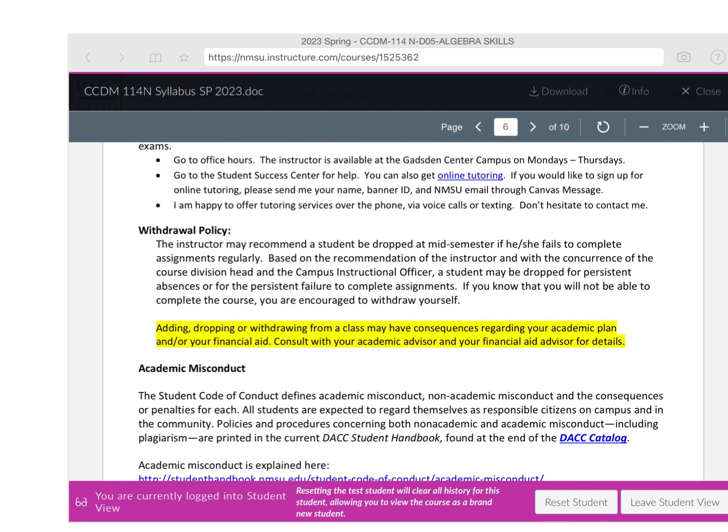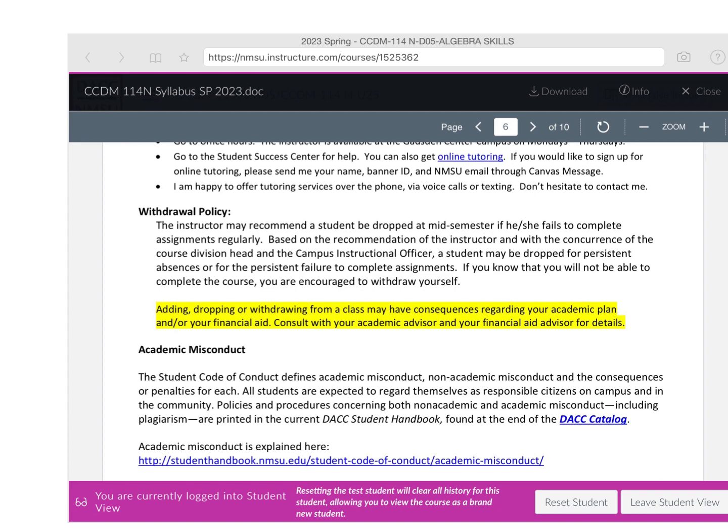Withdrawal policy. Please note that if you have stopped attending or stopped doing work for this class at mid-semester, I may recommend that you be dropped from the course. If you are receiving financial aid, make sure that you are aware of what an F, an RR, and a W are, how those can affect your financial aid standing.